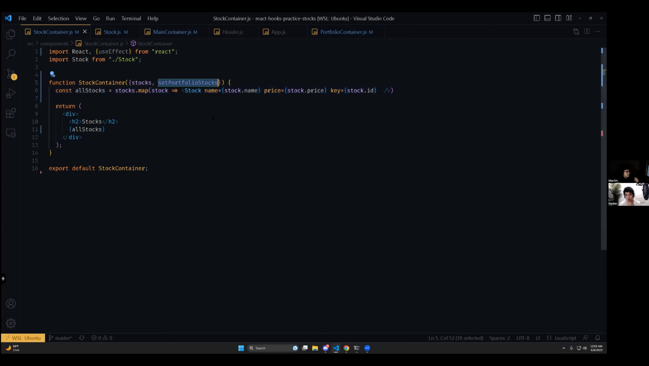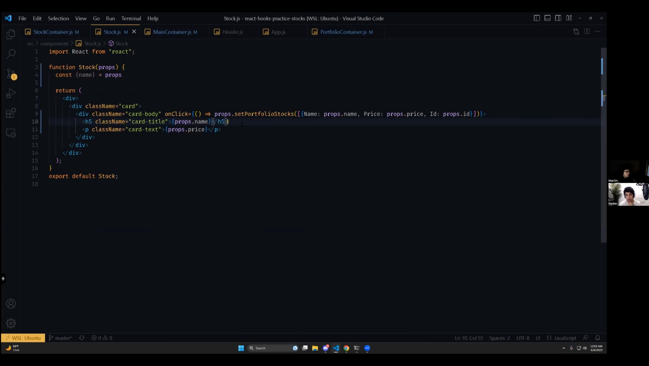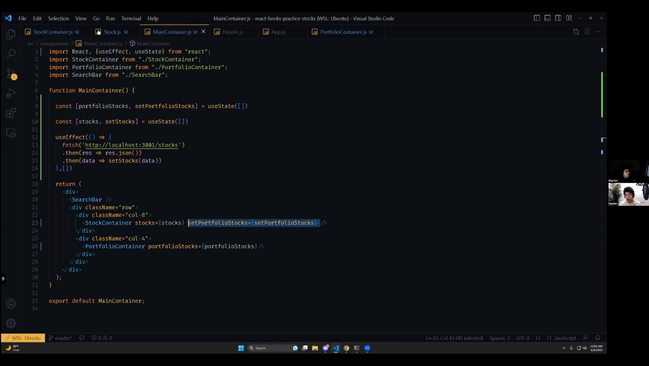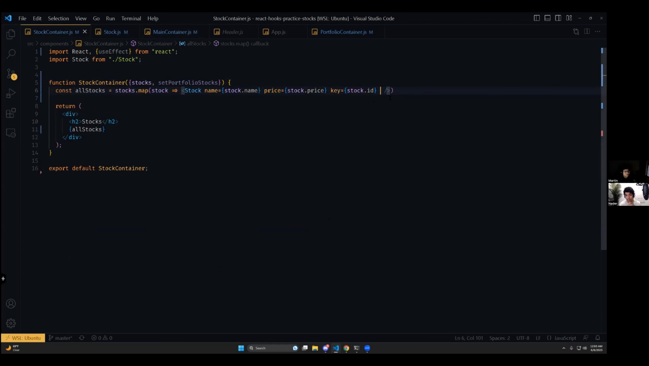I would copy this, go here, and then before you even come in here, it's staying in here. Yeah, good. Perfect. And then right here. Oh yeah, beautiful. And then you add it as a prop. So now it's being passed from main container to stock container. And then again, it's being passed from stock container to stock.